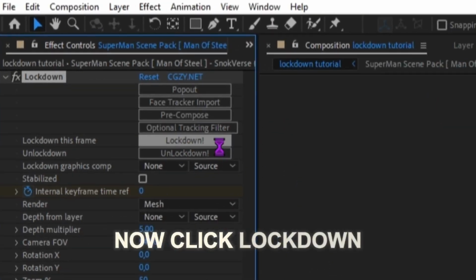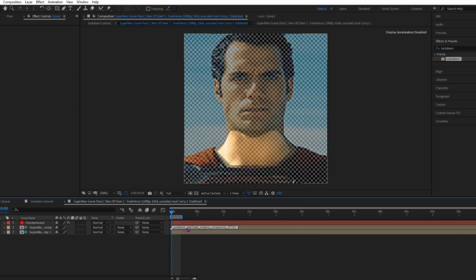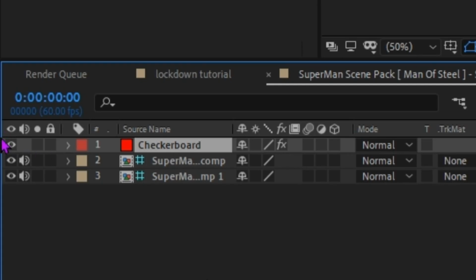Now click Lockdown. You will see another 2 pre-comp clips have appeared. Open the pre-comp. You can remove this layer.